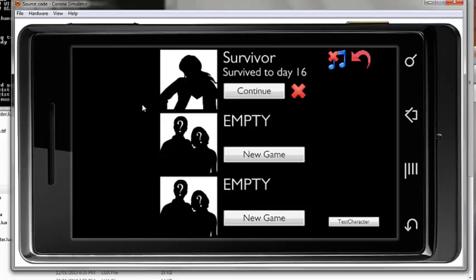You start by beginning your character, so you get 3 character slots. I've also left the debug options on in the game, so if you ever wanted to use a test character, just click down here.